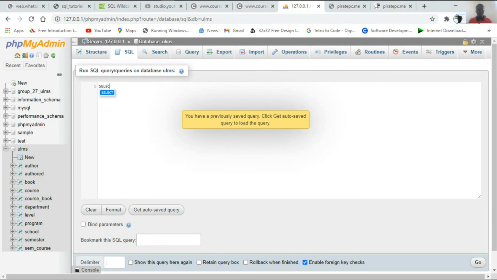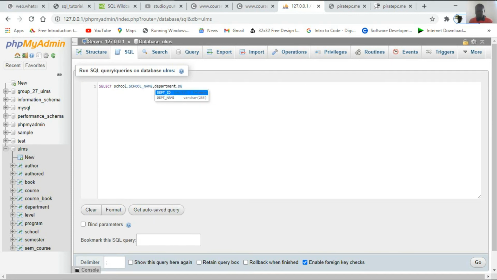We say select school.schoolname, comma, department.departmentname, comma, program name, comma, level name from school, inner join department on school.schoolID equals department.schoolID, inner join program on department.departmentID equals program.departmentID.